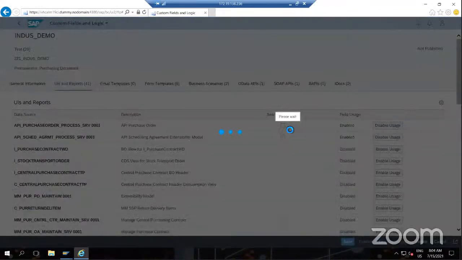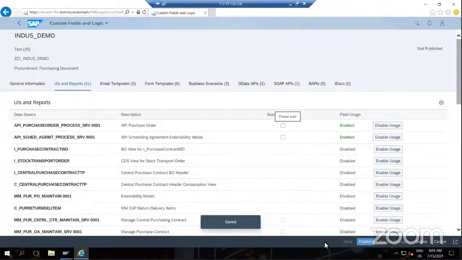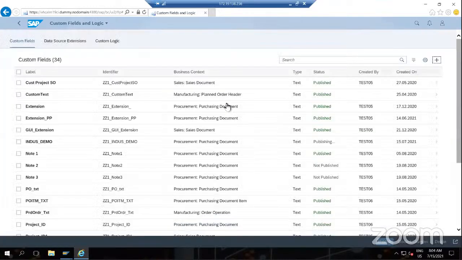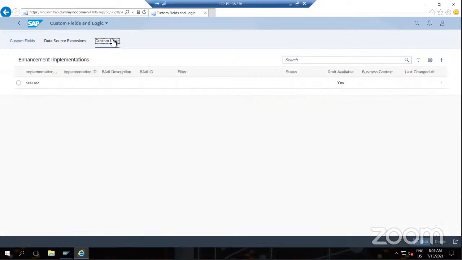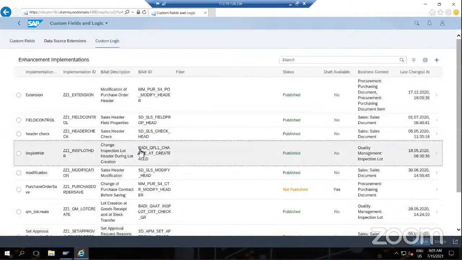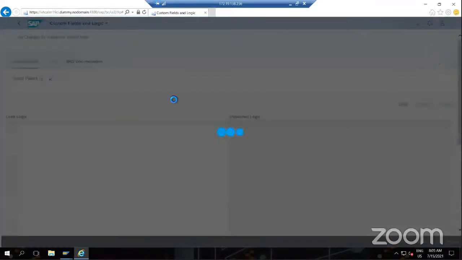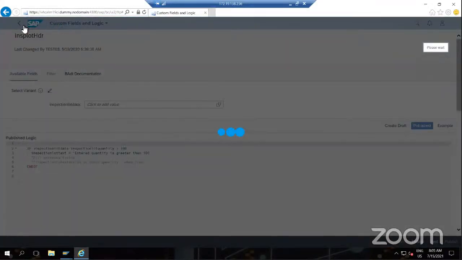So that is added, and I will save this now. Upon saving, you will see that the publish button is enabled. So I will publish this. Publishing would generally take some time. While it is being published, let me go to the custom logic application. This is where the cloud BAdIs can be added. So let me go back and show you how that is created.